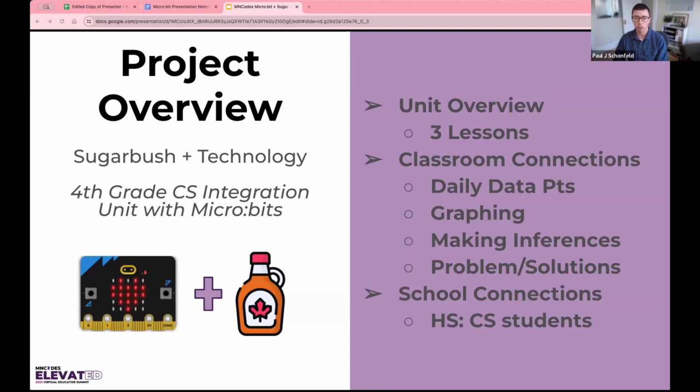And then there was a component in the high school as well, where we had students in the computer science principles class using MIT App Inventor for what they called the SAP app challenge. And they had the high schoolers making an app that could be used to collect some of the data as they went around and collected sap from the different trees. So those students built an app to collect data, but we'll highlight mainly the 4th grade component of the microbits plus sugar bush. Andy?